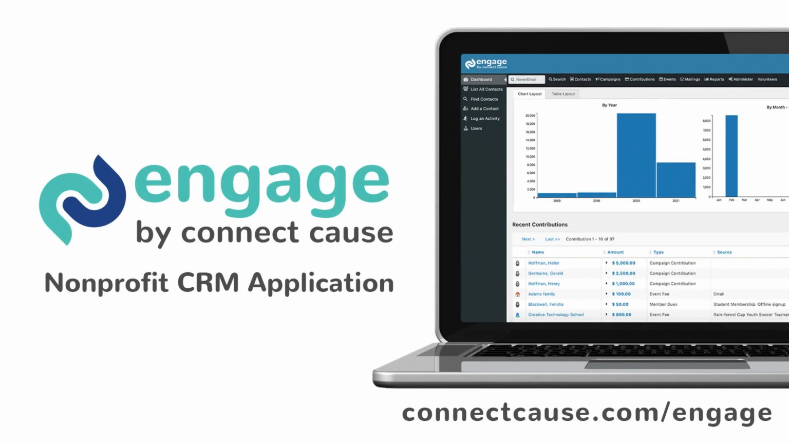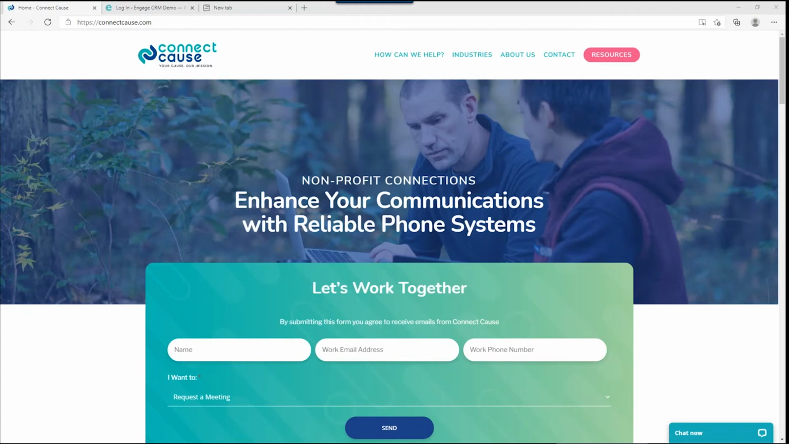I am the operations manager for Connect Cause, and I am super excited to introduce to you today Engage, our new donor and volunteer management software. I know, working in the industry the last 10 years or so, the struggles when it comes to managing your data and keeping everything in one place, and really making that software work for you when it comes to communication with your constituents. So I'm really excited to introduce Cory.